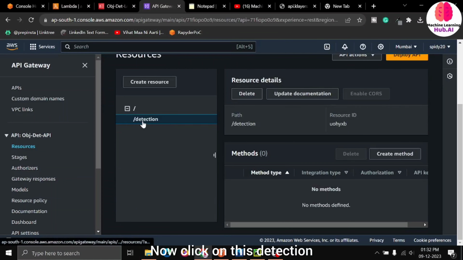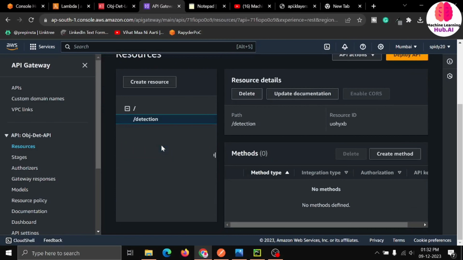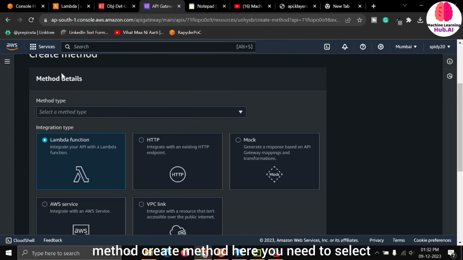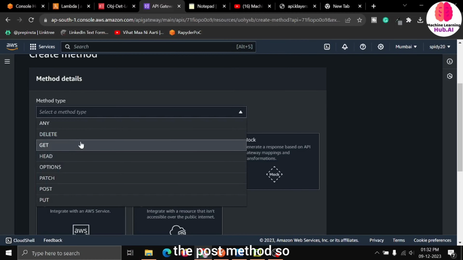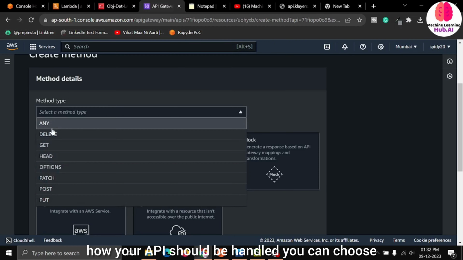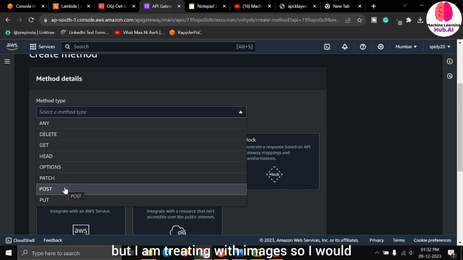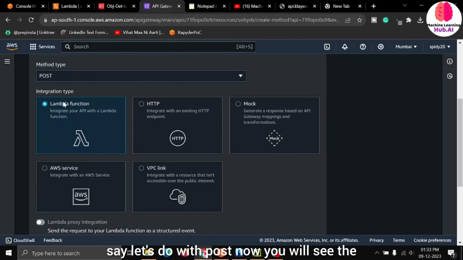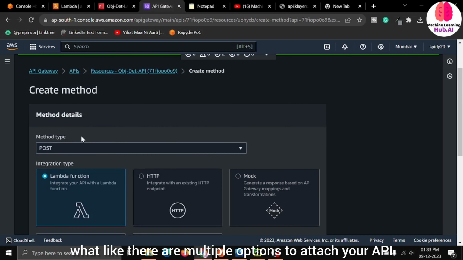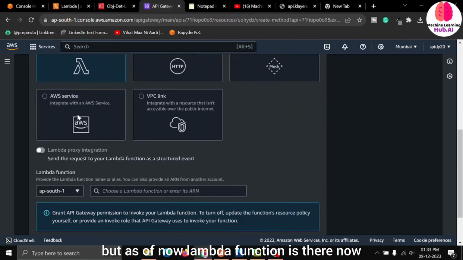Now click on this detection. On the right hand side you will see create method. Here you need to select the POST method. How your API is handled, you can choose POST, GET, HEAD, OPTIONS, PATCH, DELETE according to your usage, but I'm dealing with images, so let's go with POST. Now you will see the integration type. We can do HTTP, load balancer, VPC, AWS service, and there are multiple options to attach to your API, but as of now it is Lambda function.